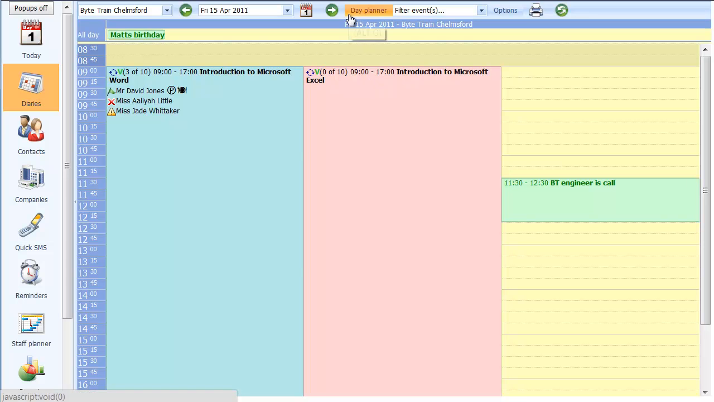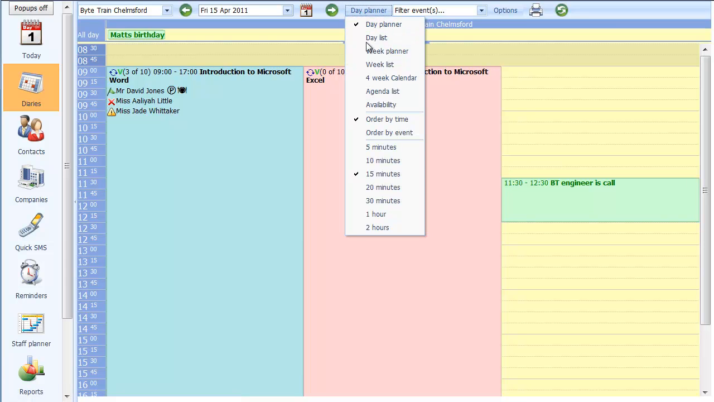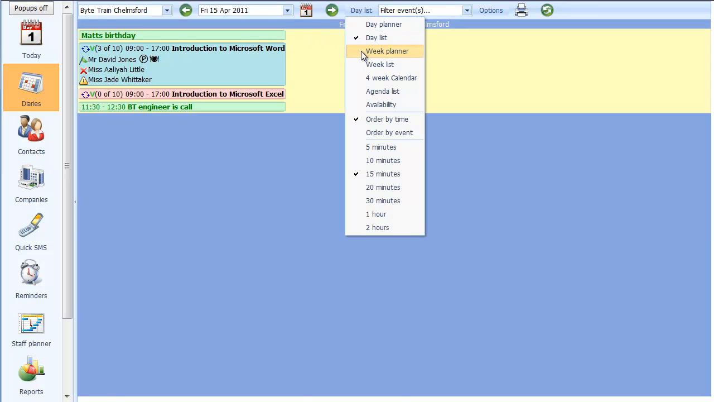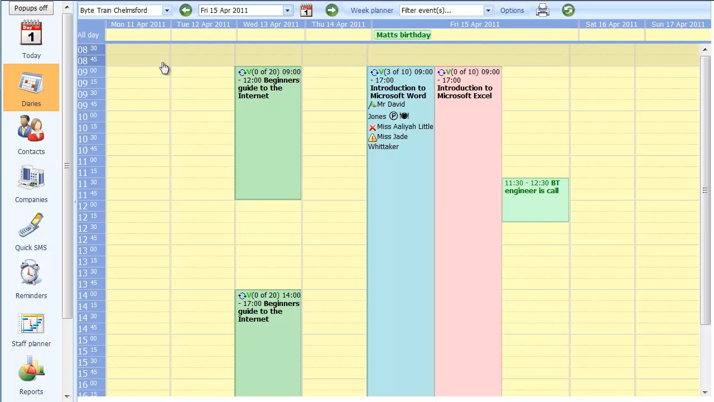This is the day planner. If I click up here, we can choose day list, which just simply shows a more compact version of what's going on during the day. We also have a week planner, so that you can see obviously from the Monday through to the Sunday all the events and items that are going on during the week.